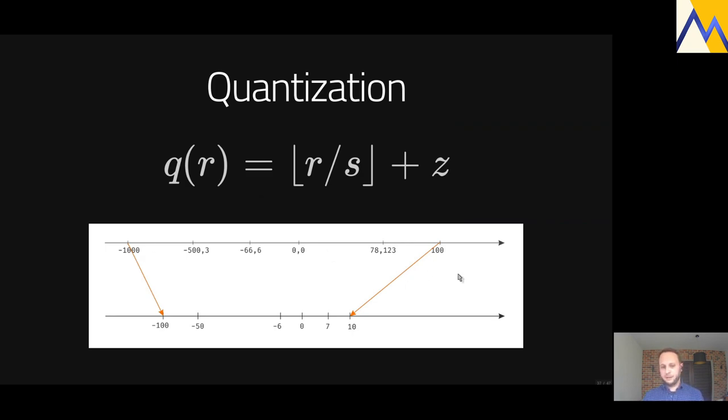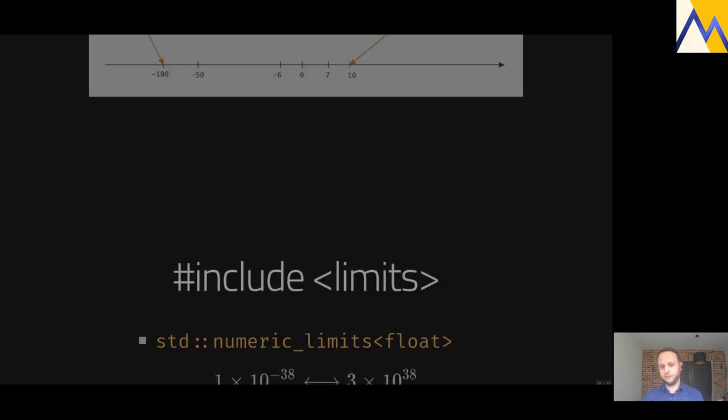So if you look at this picture down below, we have some range from minus 1,000 to 1,000. And suppose we take some scale and some zero point. In this case, for simplicity, the zero point is equal to zero. And if you choose a scale, for example, 10, and divide all the numbers by 10 and round them down, this is the other range of values that you're going to produce. And this sounds simple. It has some drawbacks, but it makes sense to consider that and to implement that for your models.